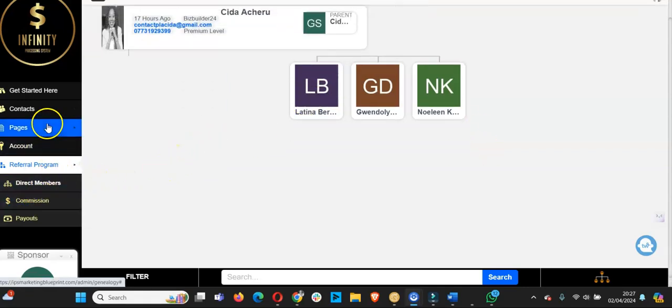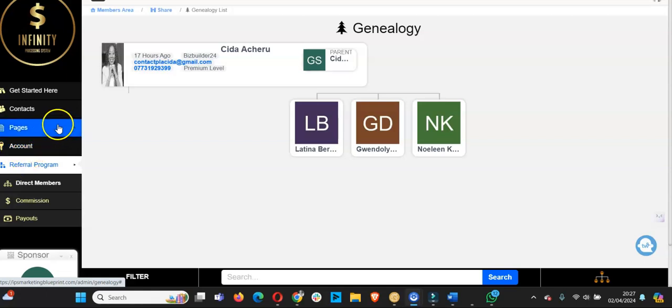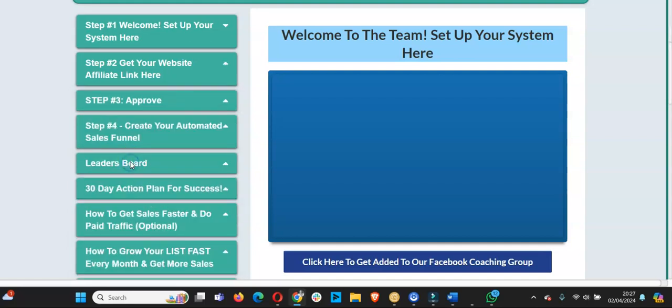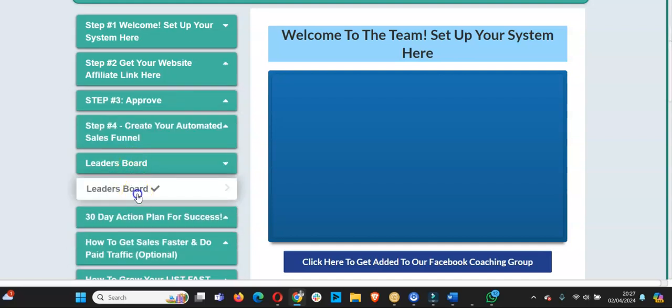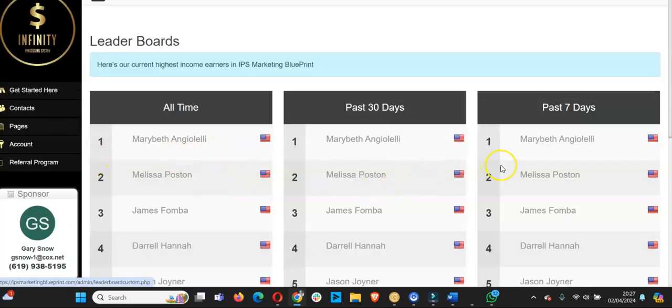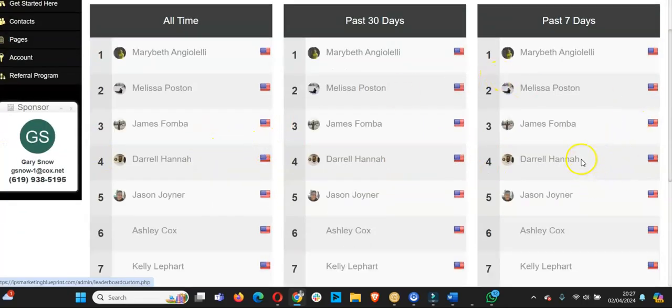And I did see something like a leaderboard somewhere in the members area. It shows everyone that is right at the top on IPS. Let's see, is it this one? Yes, leaderboard. I thought it was a good idea, so you can see how well other people are doing. Even for them as a company, you can see the names of people who are right at the top making a lot of sales.